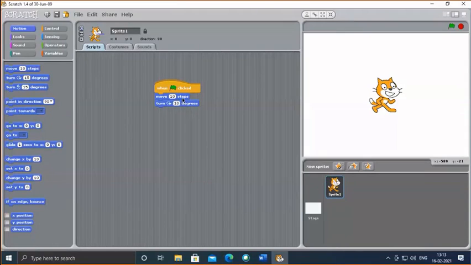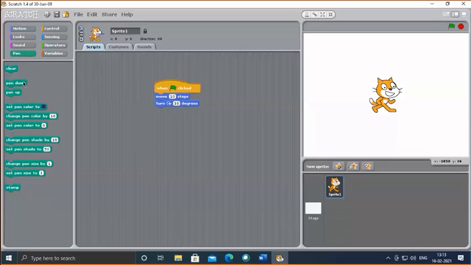When it moves, I want the sprite to draw a line, isn't it? So for drawing, I have to go to the pen block and I have to put the pen down, isn't it? And then I have to select a pen color. So set pen color. Now this should be done before it moves, isn't it? So I'll remove these scripts from here. I'll put these scripts here first and then I'll bring these scripts here.